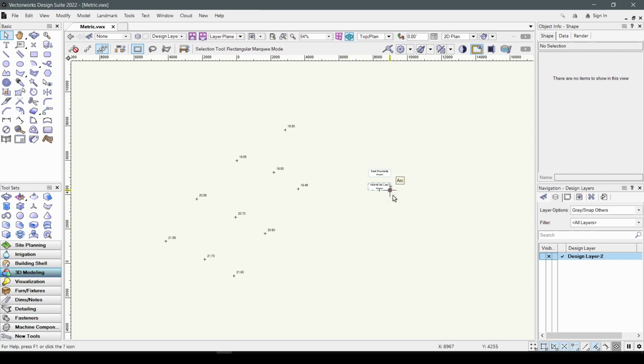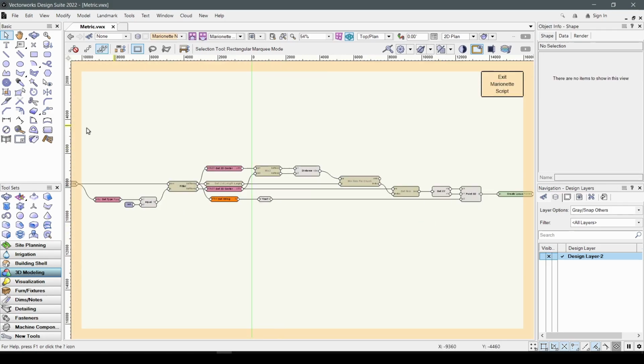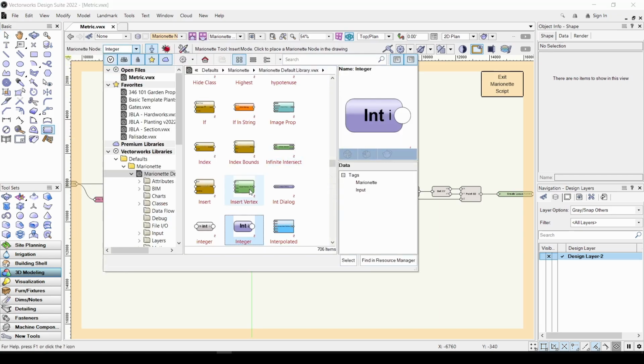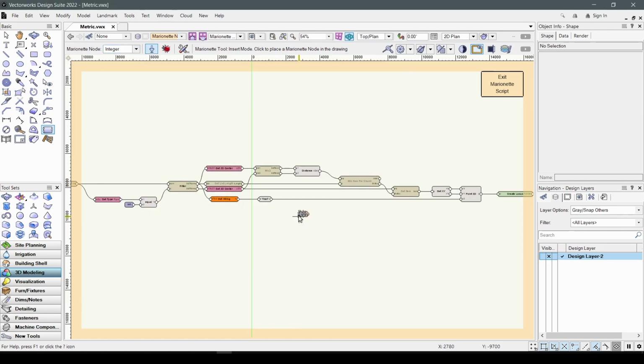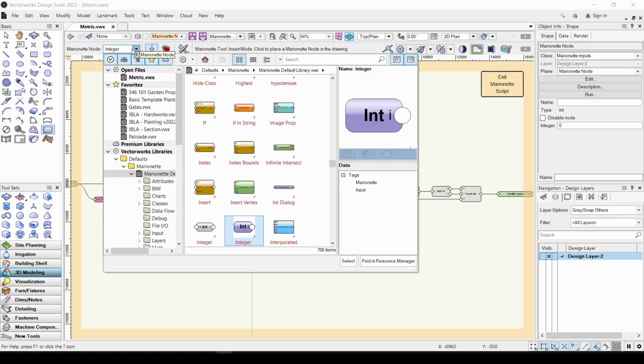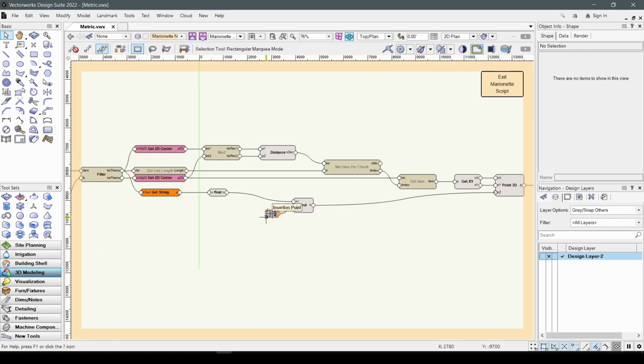For the metric system, you want to open up this wrapper and find a marionette node. Let's add the integer. You want a purple integer. If you can't find it, just type in here, integer. And you want one more node, multiply. Click on the integer node, type in 1000.